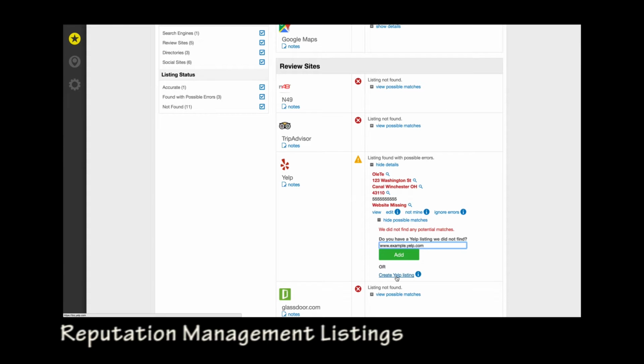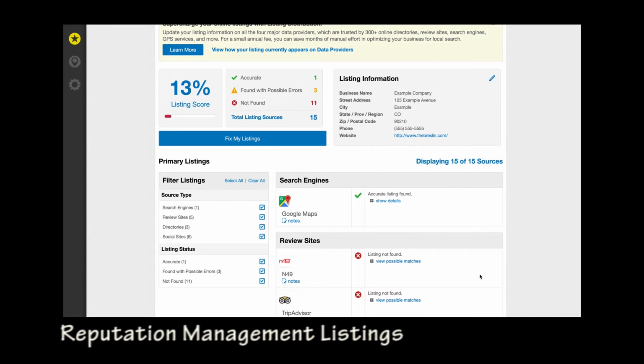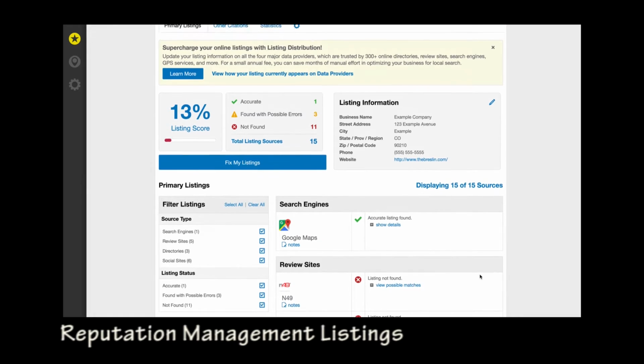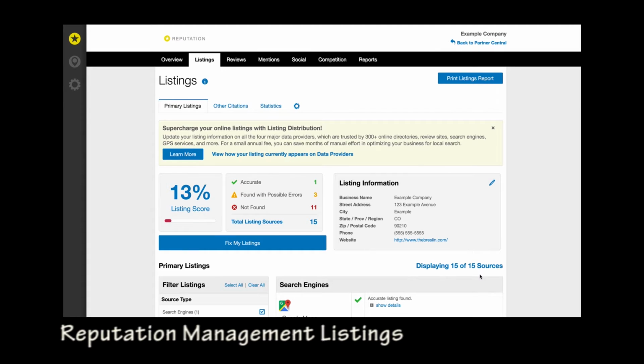The ultimate goal is to perfect the consistency of your listings online. You can track your business's progress using the listing score, which analyzes your business's listing presence and accuracy for all relevant listings. Once you've reached 100%, the goal should be to maintain it. Keep checking back in the Listings tab to ensure your business's listings stay up to date.